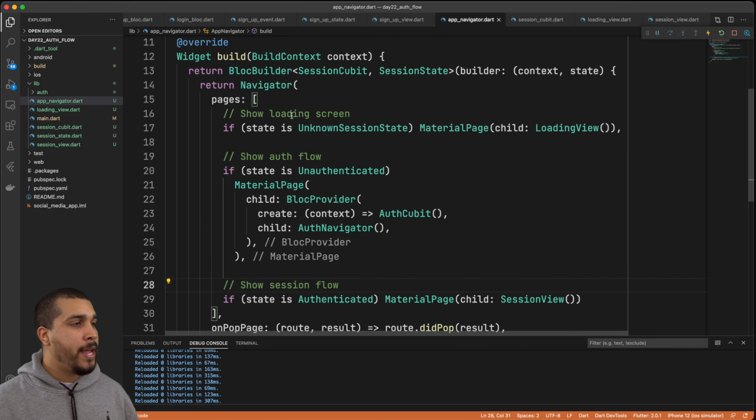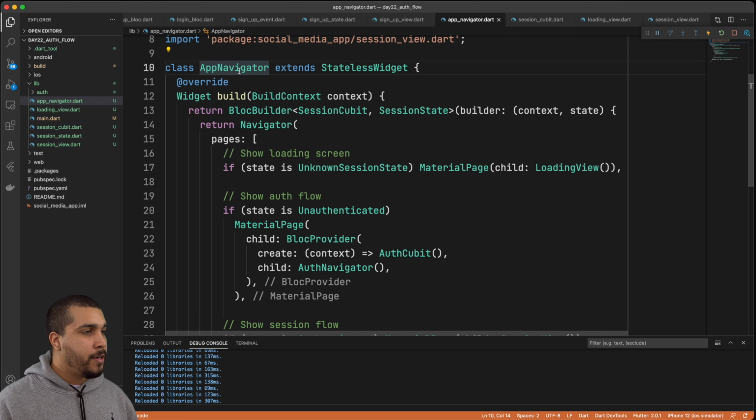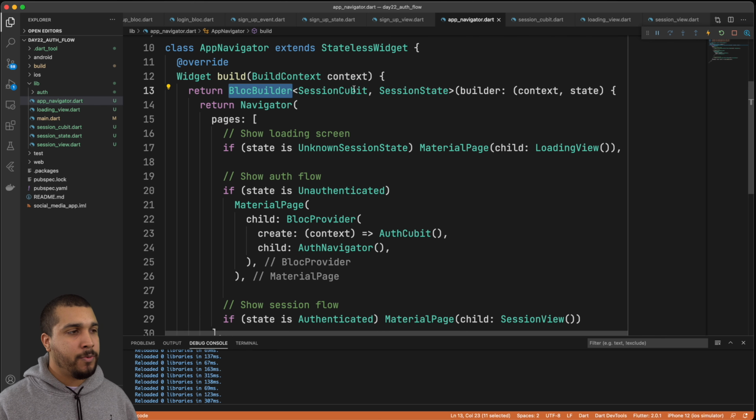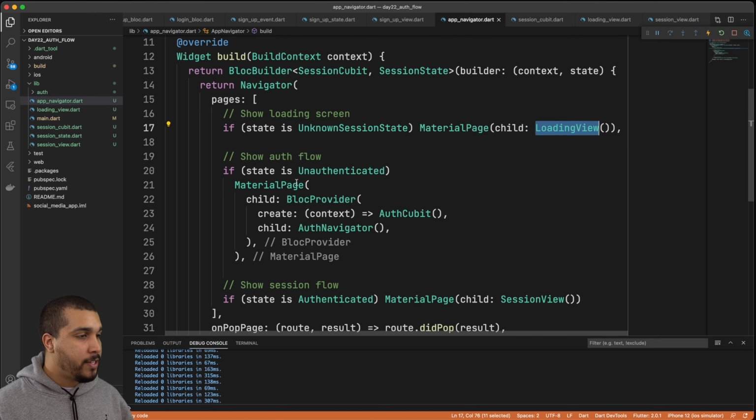And there we go. So now our app navigator is returning a block builder, which is going to work with our session qubit, our session state, and pass that state in our navigator for the pages. We'll check the state. If it's unknown, show the loading view. If it's unauthenticated, we'll show the auth flow.